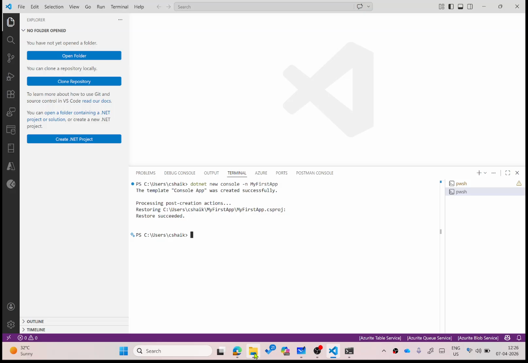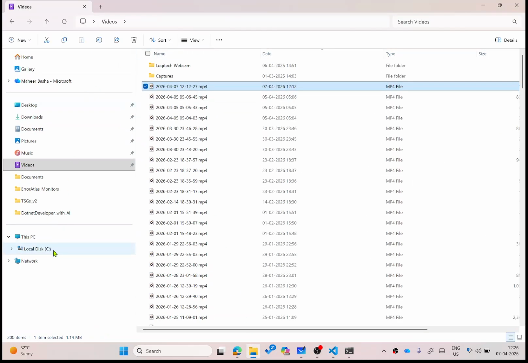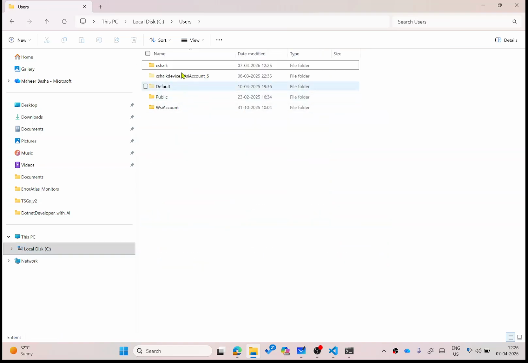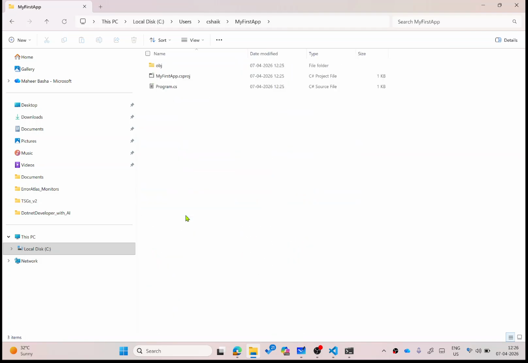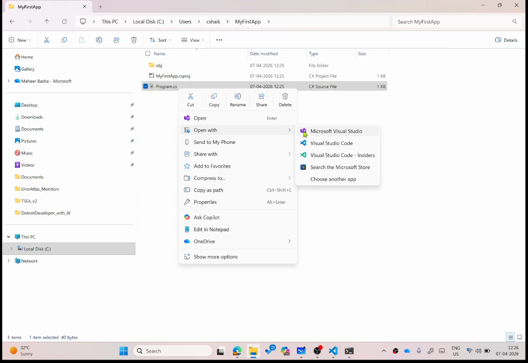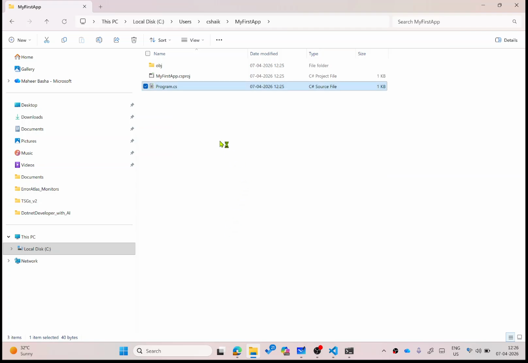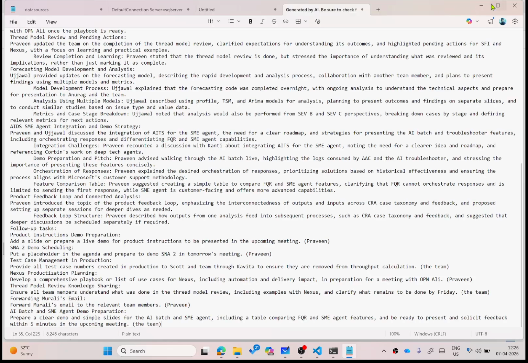If I navigate to this location, I should see the MyFirstApp folder. If I go to the C drive, Users, and go to MyFirstApp, you see the MyFirstApp folder, and if I go inside, I have the project file and the Program.cs file. This .csproj file is called the project file. The project file basically contains the project-level settings, imagine it that way, and Program.cs is basically the entry point. If I right-click and open Program.cs, maybe with Notepad, you will see a simple hello world message in the console. That is exactly what it will print if I run that project, right?